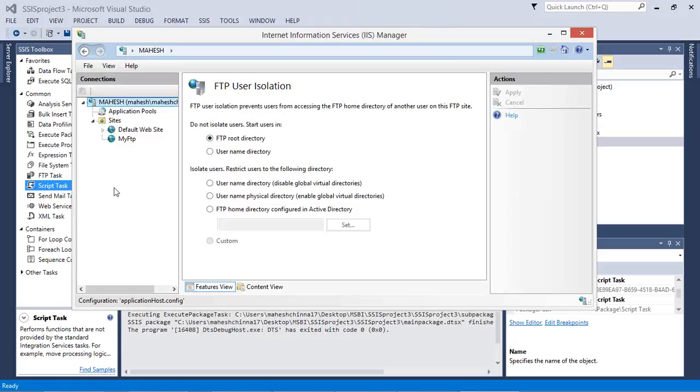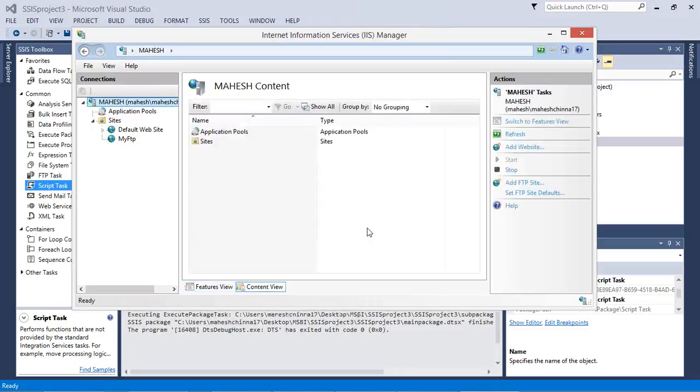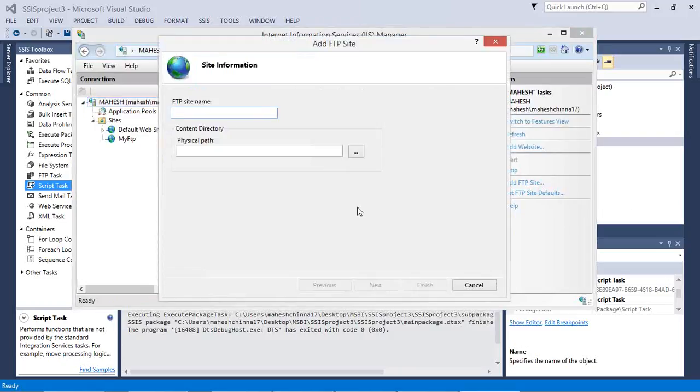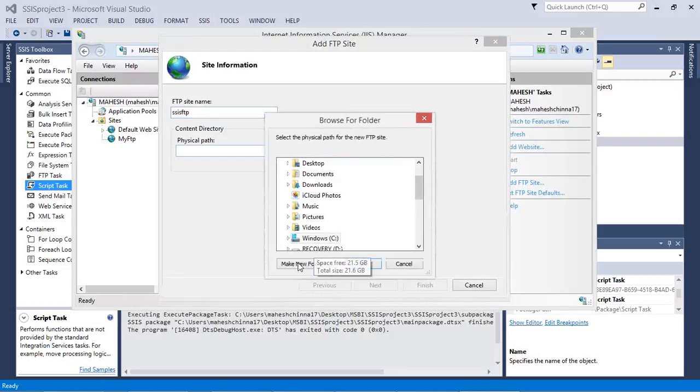Fine. Can you go to content view? In the right side, click on the content view in the bottom. Yes, content view, click on that. You have the FTP site defaults here. Add the FTP site, new FTP site, try to add there. Okay. Put it as SSIS FTP. Don't put any space between SSIS and FTP. Click on the physical path. Put some folder. Make a new folder in the D drive somewhere. Try to put that.